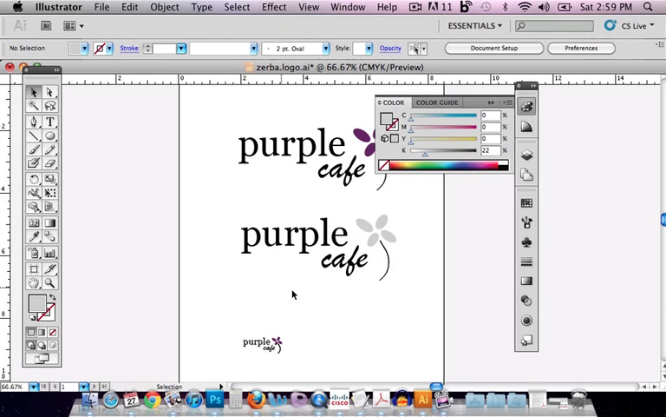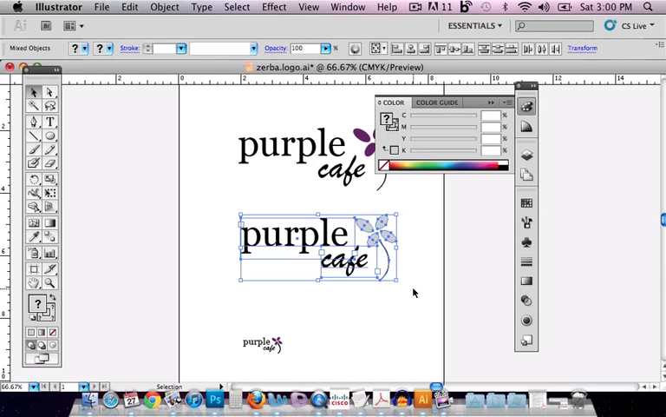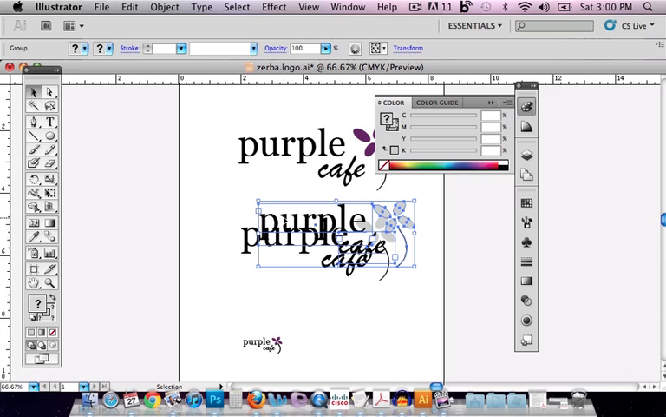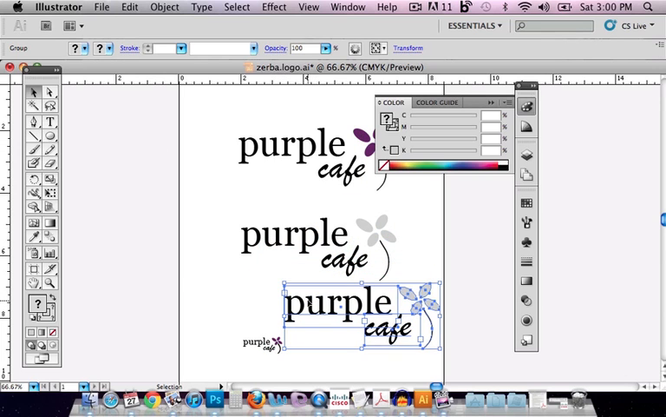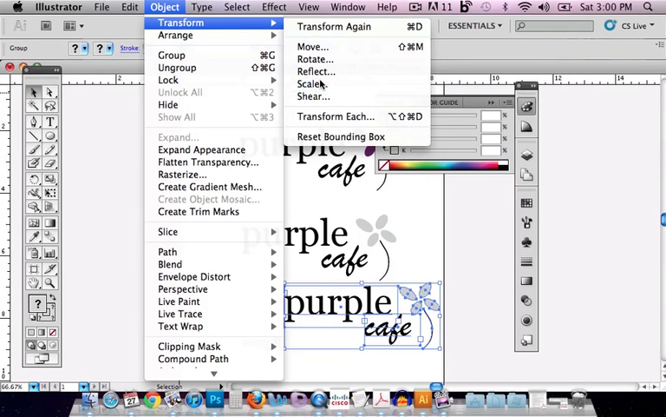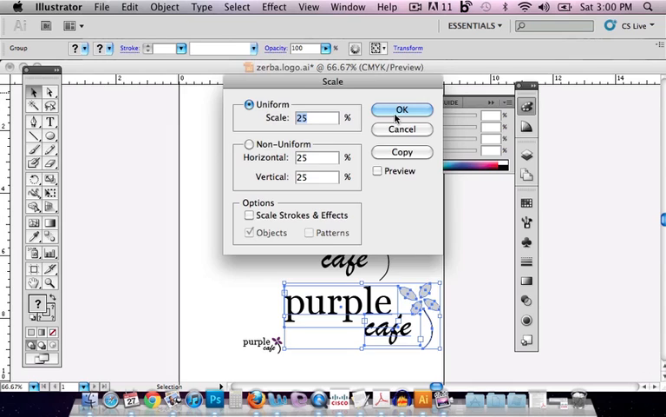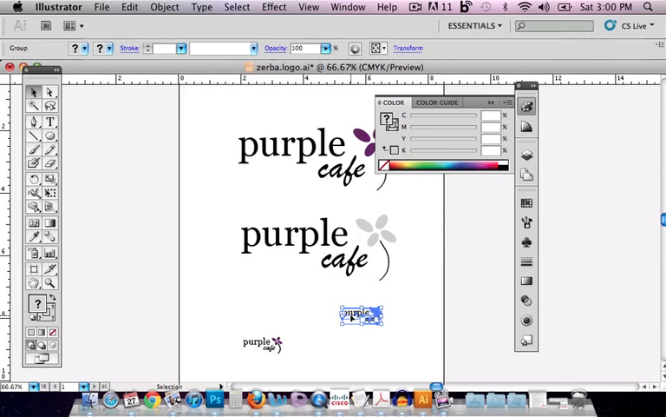Now I need to make a smaller version of this black and white logo. I'm going to sweep over it, drawing an imaginary box with my selection tool. I'm going to group it. I'm going to copy, Command-C, and paste, Command-V, and I'll bring this one down. And now I need to scale it down just like I did this color version. So I'm going to go to Object, Transform, Scale, and make sure this says 25%. And there's my smaller black and white version of my logo.